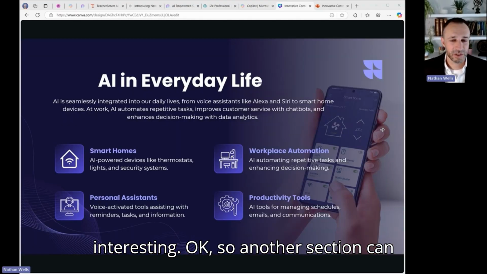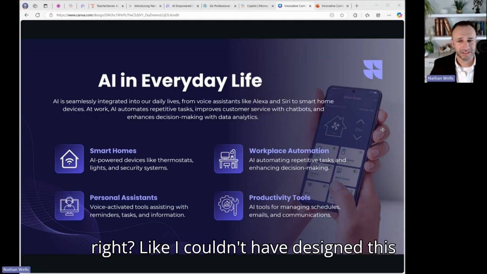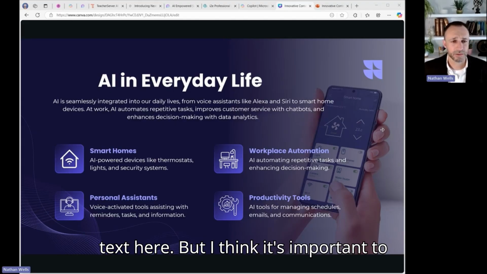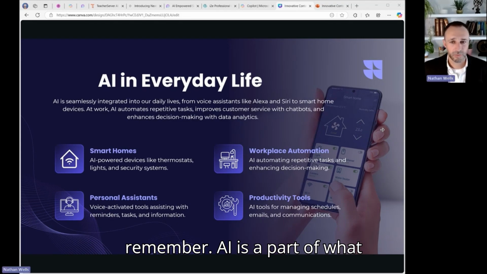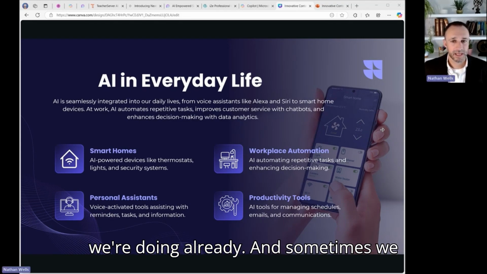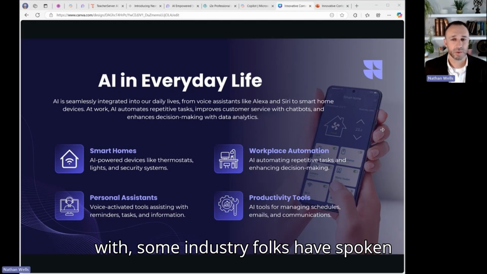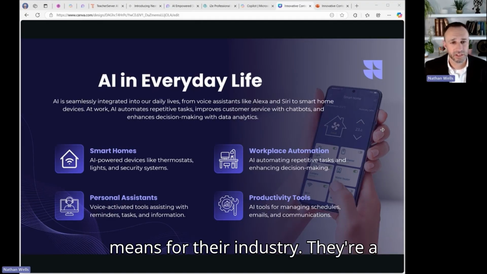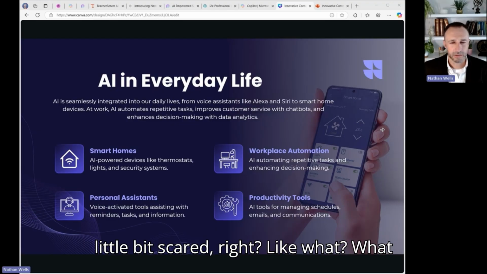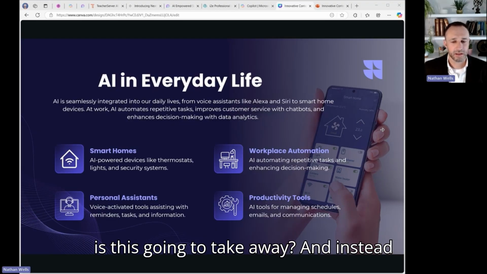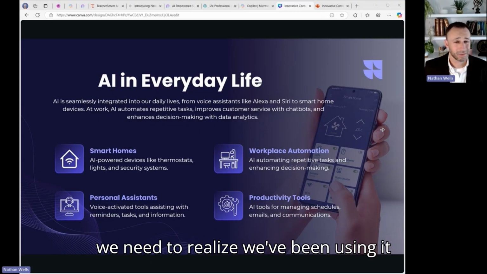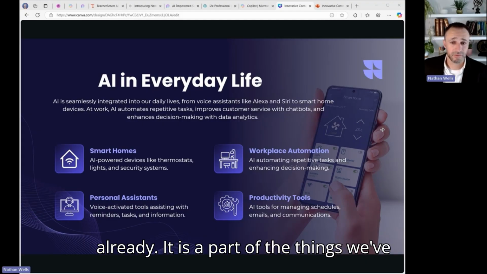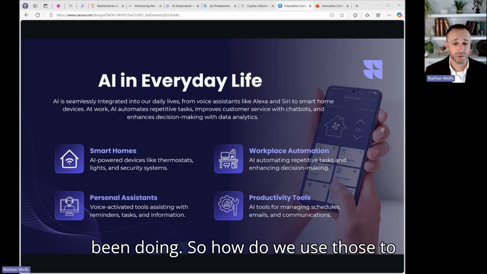Okay, so another section, Canva helps me create. It's beautiful, right? I couldn't have designed this so nicely, but I did change some of the text here. But I think it's important to remember AI is a part of what we're doing already. And sometimes we look at, I know educators I've spoken with, some industry folks I've spoken with. I have a friend who's in real estate and thinking about what this means for their industry. They're a little bit scared, right? What is this going to take away? And instead, we need to realize we've been using it. It's a part of what we're doing already. It is a part of the things we've been doing. So how do we use those to our advantage?